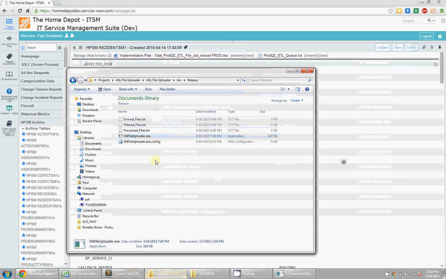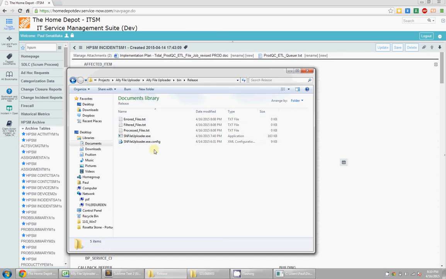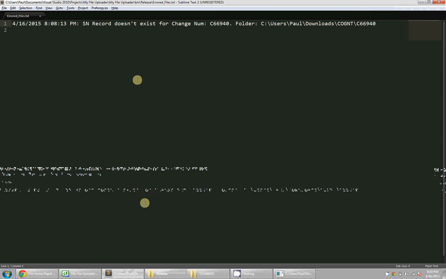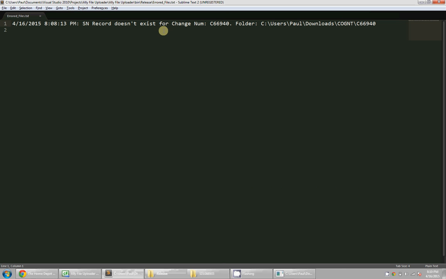So let me go to the folder where the exe ran. You can see some log files. So great, I have error files. Anything that errored out, it'll put there. And great, it errored out, telling you that for one of the folders it couldn't find a match in ServiceNow, so it never uploaded anything. That's good to know.